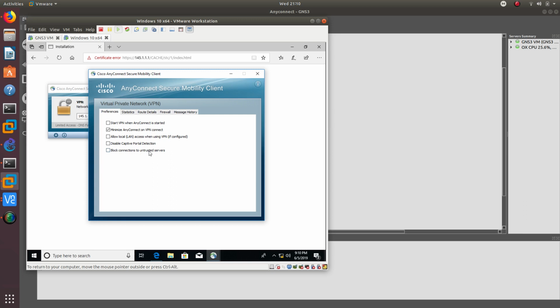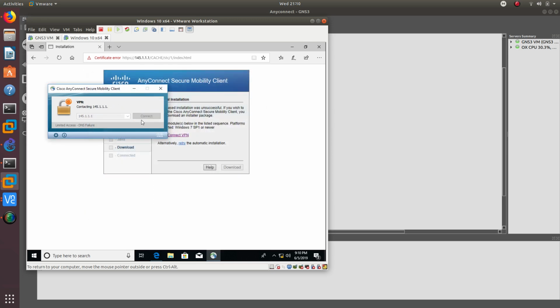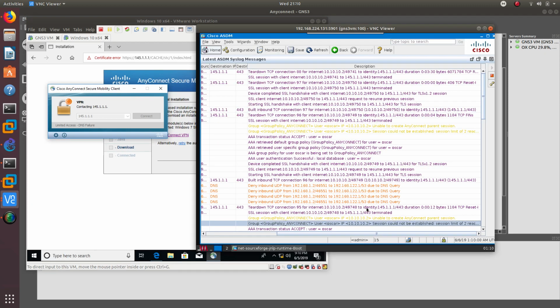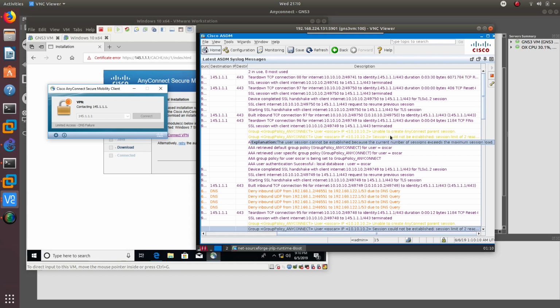Let's go ahead to block connection to untrusted servers. No, that's good. Let's go ahead and try to connect again. It's not letting me connect. And the error that I'm getting is because unable to create AnyConnect parent session. 2 in use, 2 max.